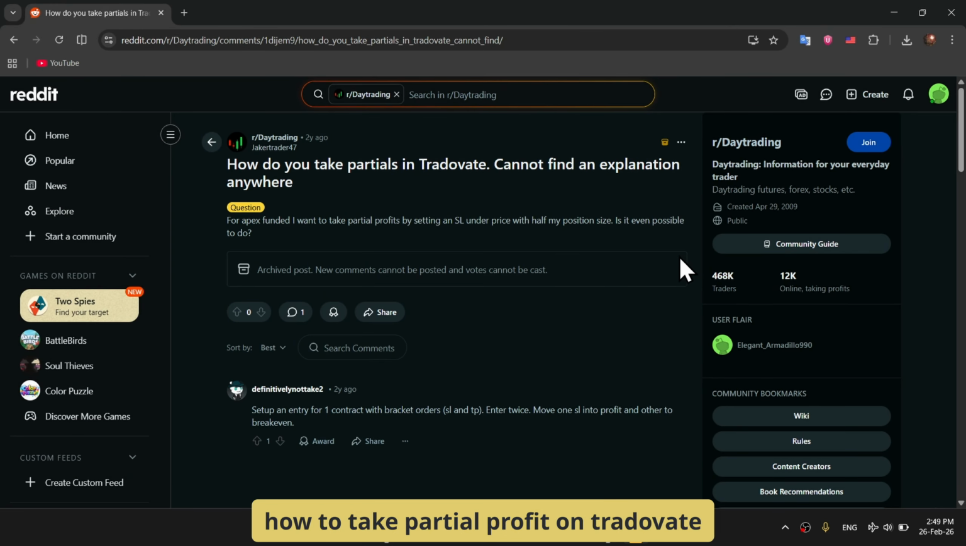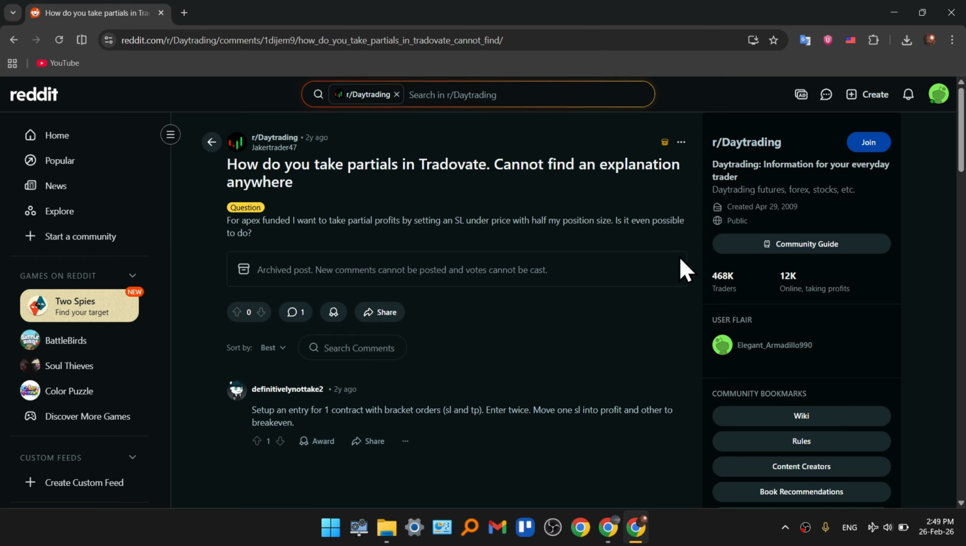If you want to secure profits without closing your full position, here's exactly how to take partial profit inside Tradovate. So you need to go to the Positions tab on the trading panel, find the active trade you want to partially close. This is where you'll manage your exit size.